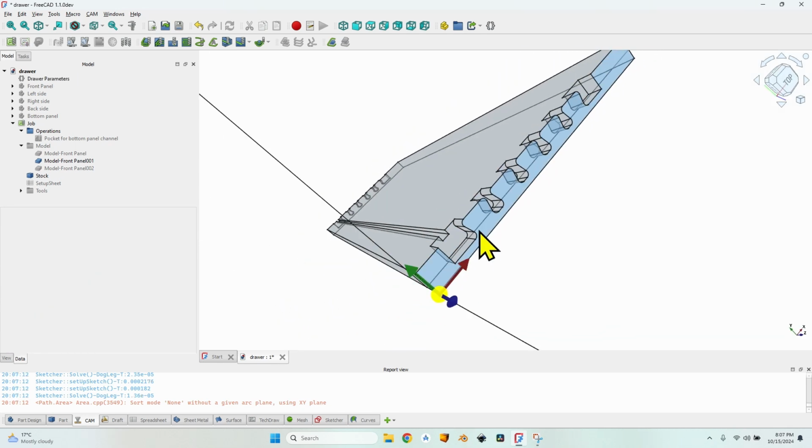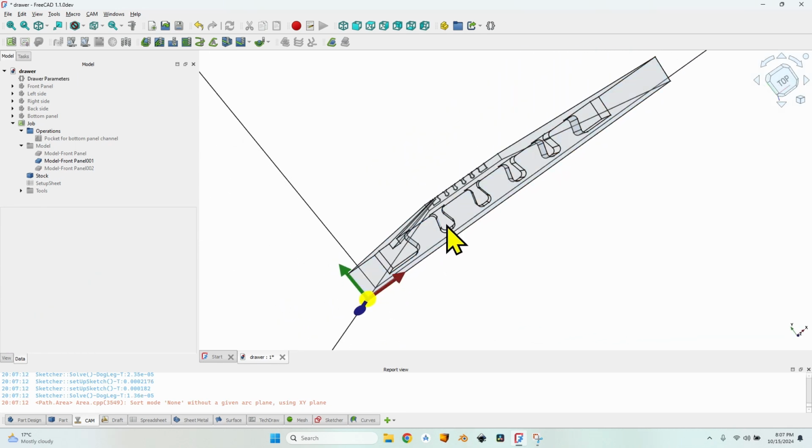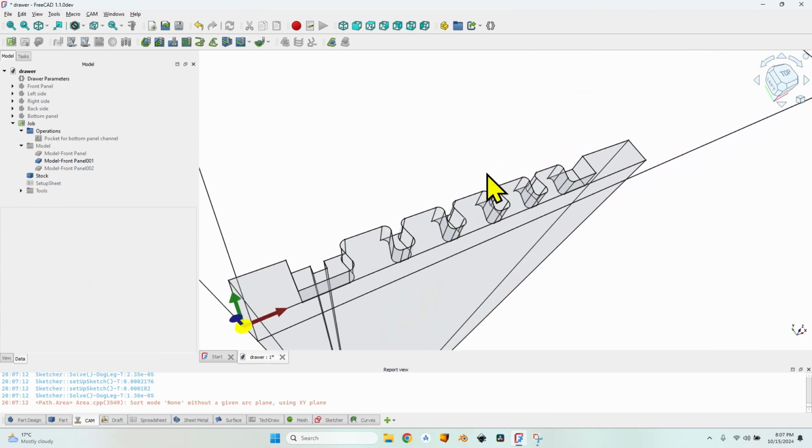And now, as you can see, I have several faces here and I want to make pockets. This means that each time that I modify the number of dovetails, I will have to reselect all the faces and recreate the pocket operation. This is something that I don't want, so I will use a little trick.